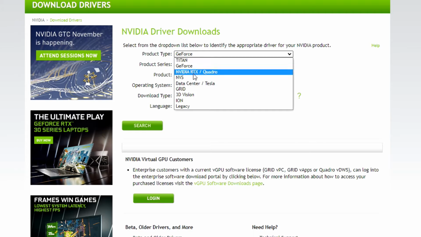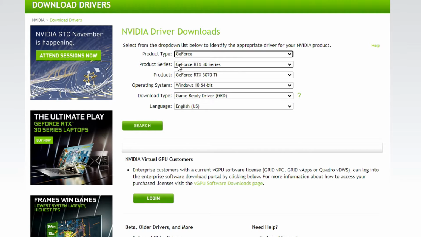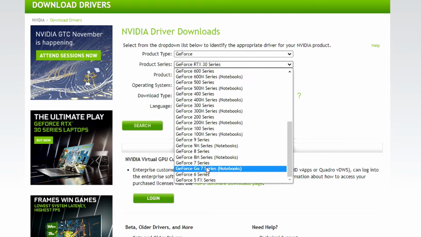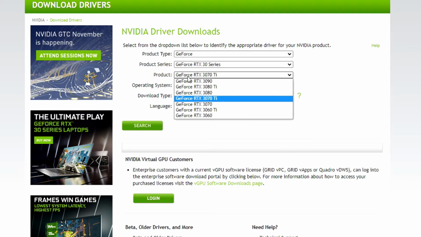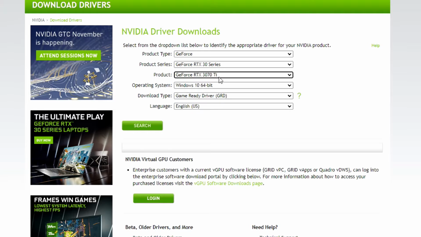So you have all these selections, right? So I have the Geforce. This goes all the way back. This does laptops and the 10 series, which was my last one, the 1060, is what I used to have. Now we're all the way up. I have the 30 series. It's not a notebook, that would be for the laptop. This is the 30 series for the desktop. I have the 3070 Ti, so select that.